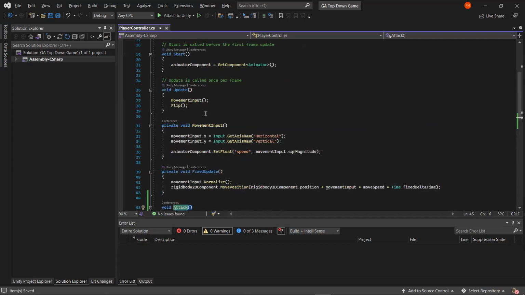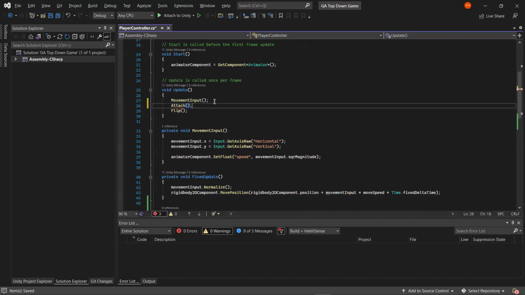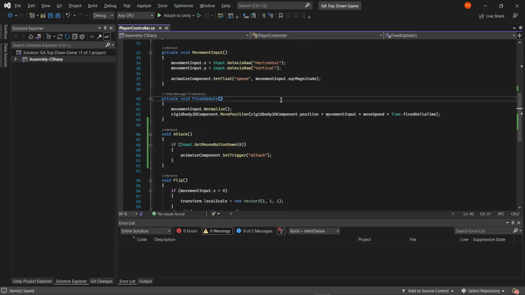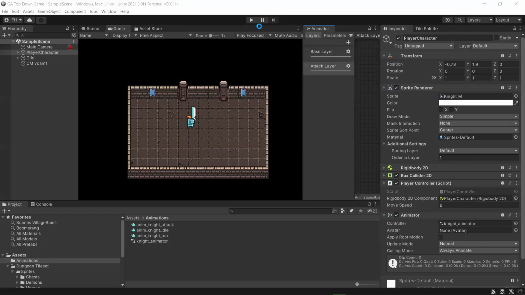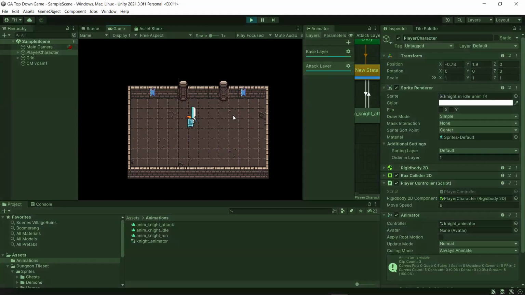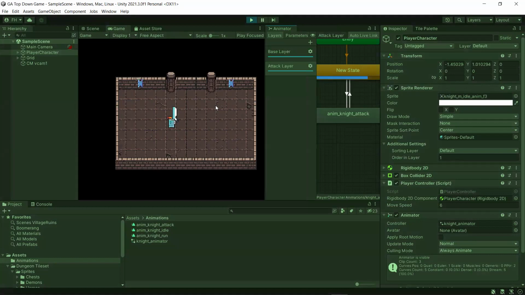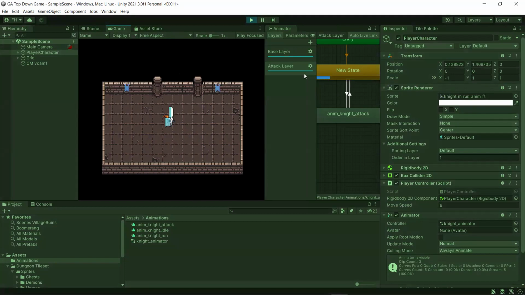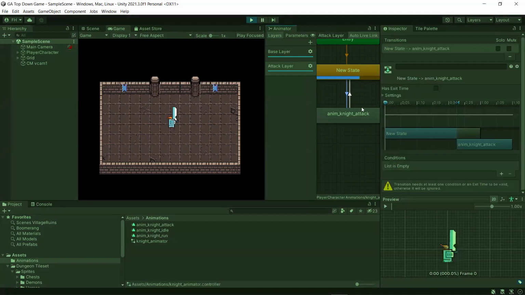So let's actually call this function. Let's call attack here in our update, that way every frame it's checking whether we clicked the mouse button. Go back to Unity and let's hit play. Okay, I'm clicking and you can see nothing is happening. Oh, I know why. My bad, I forgot to set the conditions here.